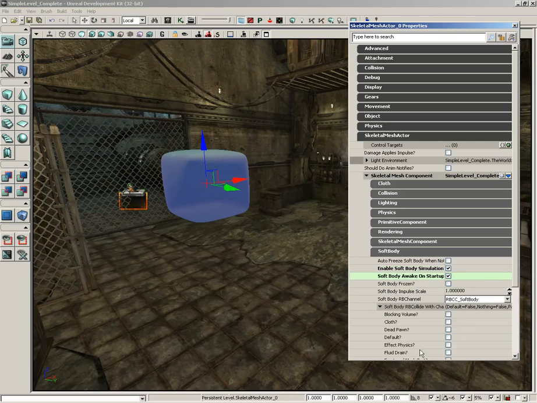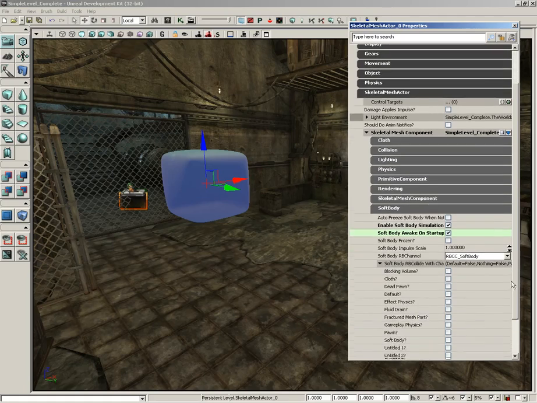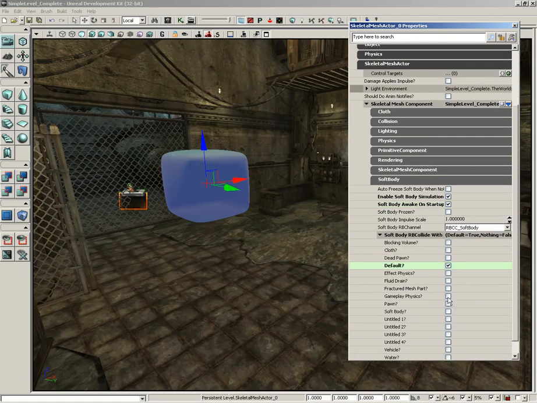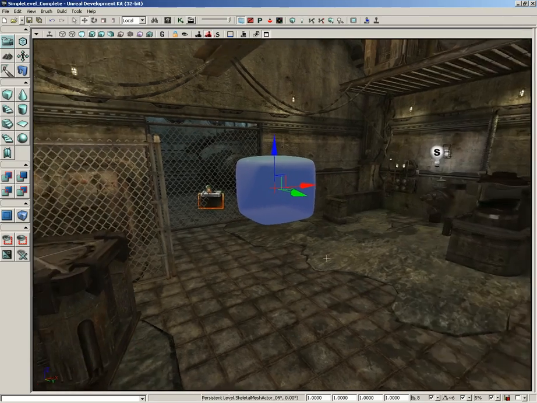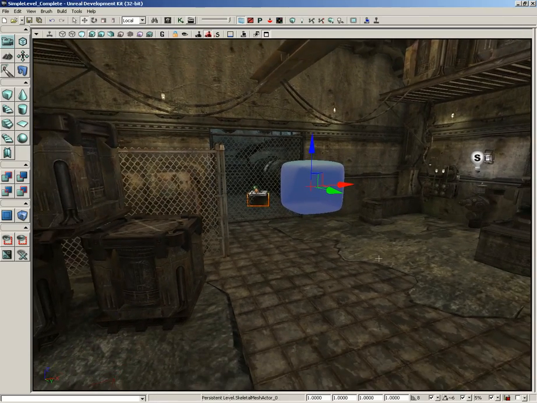Now, of vital importance is that we set up the appropriate collision channels. So we have Softbody RB collide with channels. We're going to scroll down and activate default. And we'll also activate gameplay physics so that we can knock this Softbody around with a K actor. Now, on that note, we need some sort of a K actor we can use to swat the Softbody around.